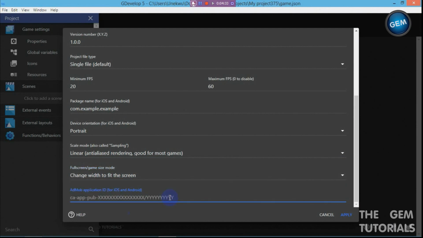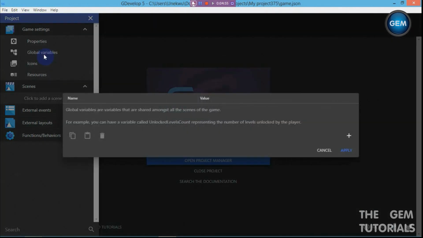Now we have the Admob Application Id. So if you have a Google Admob account and you get your Admob Application ID, you just fill in your ID here in order to display ads, but you also need to fill in an action which displays the ad. So apply, but this is where you fill in your ID. So apply.